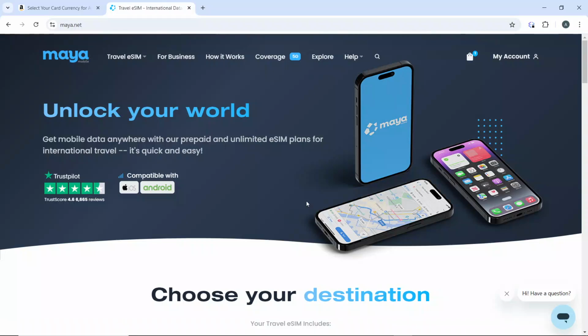Hello, in this tutorial, I'll show you how to buy USA eSIM on Maya Mobile. The first thing I'd like you to do is to launch your desktop browser and navigate to the Maya Mobile website at maya.net. Once you get into the website, click on the login button at the top right corner of your screen.